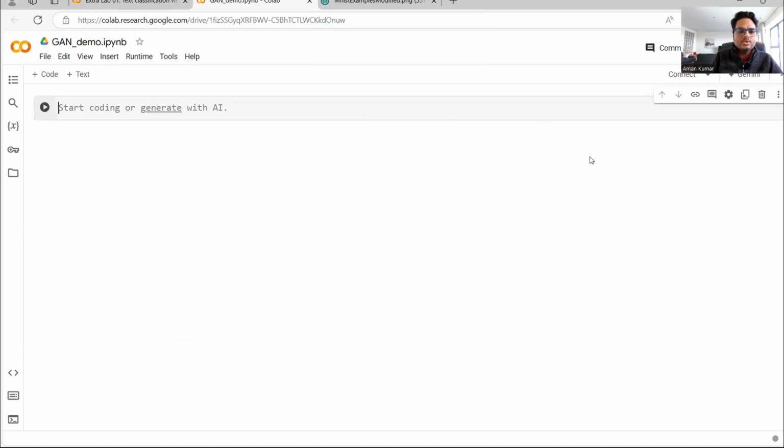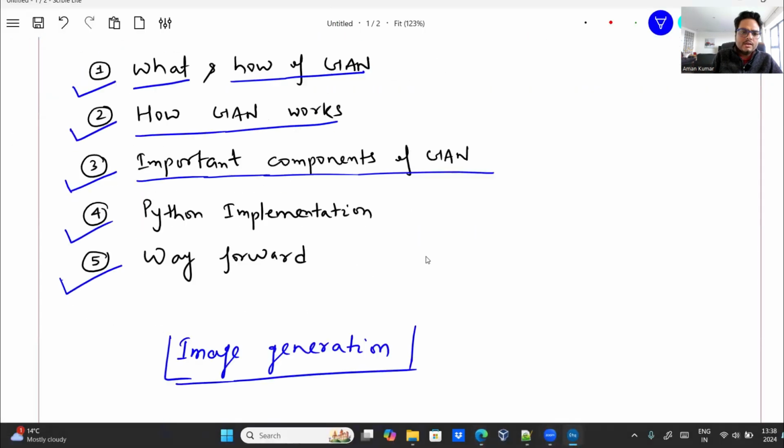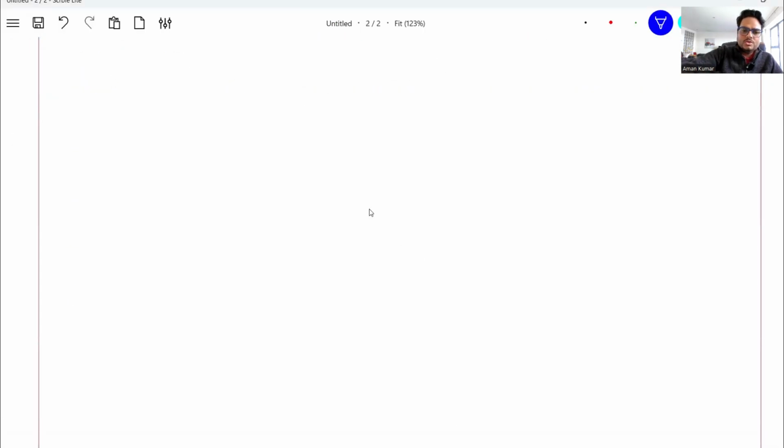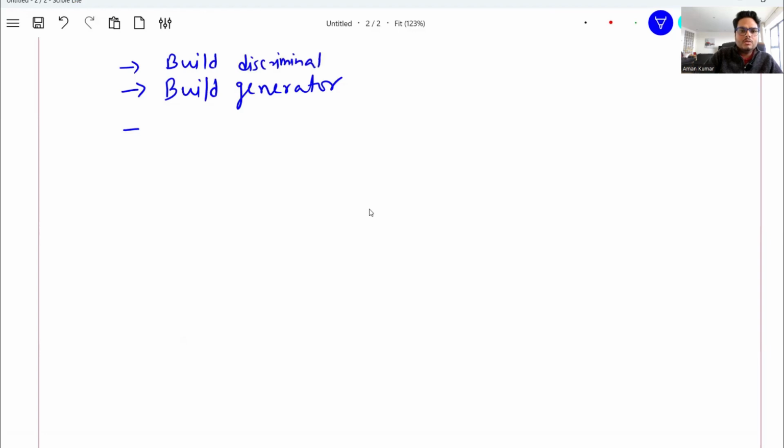As I told you, if I have to build a GAN network, what are the things I need to do? First of all, I need two different models, right? I need to build a generator model and a discriminator model, correct? So I will say build generator. Actually, the discriminator should be built before the generator. So I will write here build discriminator, then build generator.